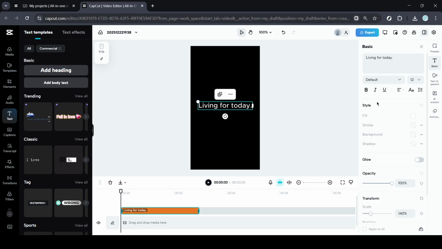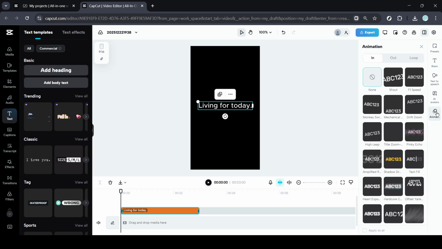With your text selected, click on Animations. You'll see different tabs for In, Out, and Loop. Since we want the text to appear one by one, focus on the In animations. These control how the text enters the screen at the start.